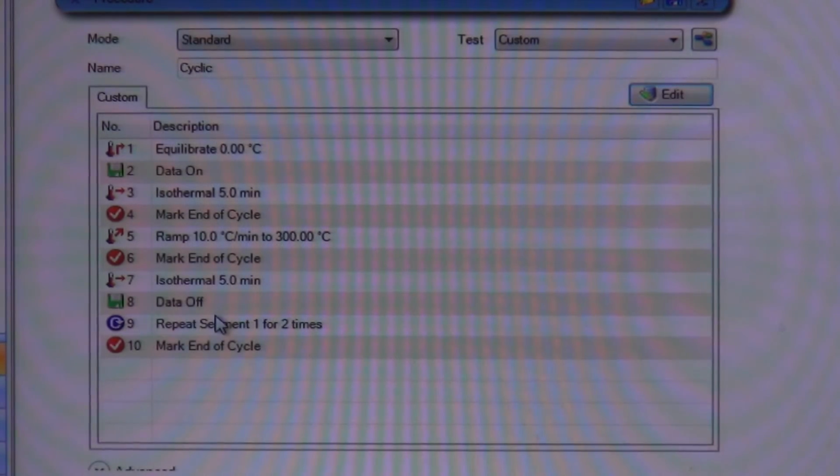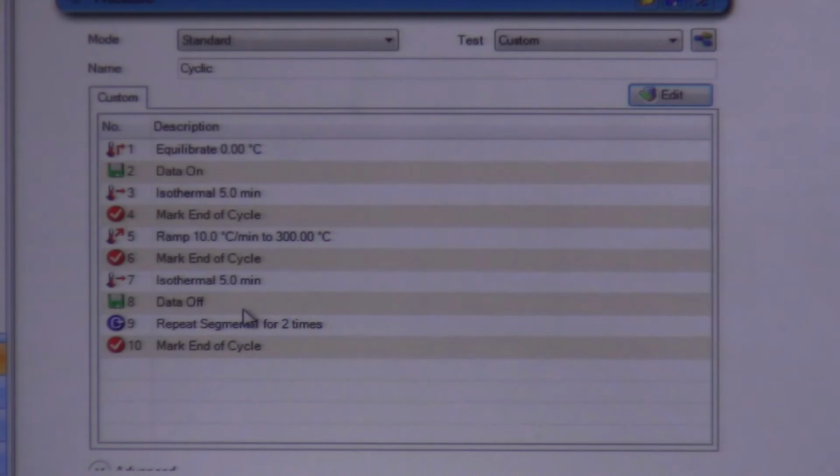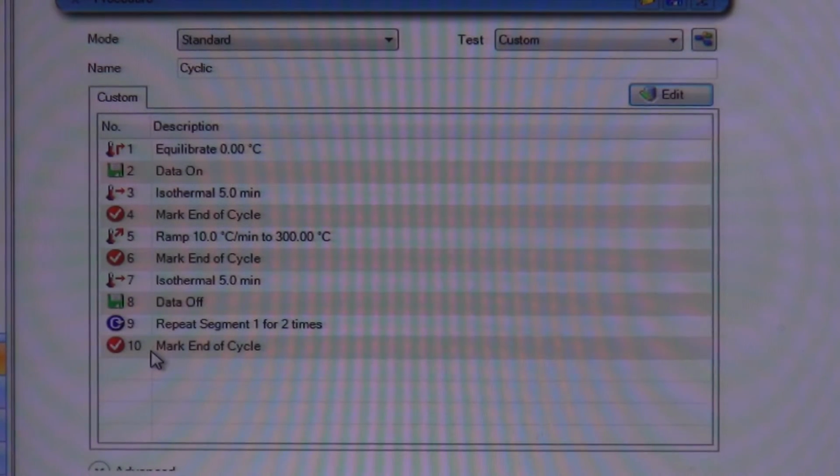So make sure that you have everything in the correct order and in the right place with the right temperatures, etc., because it won't know what you meant to type. It only follows whatever's in there.